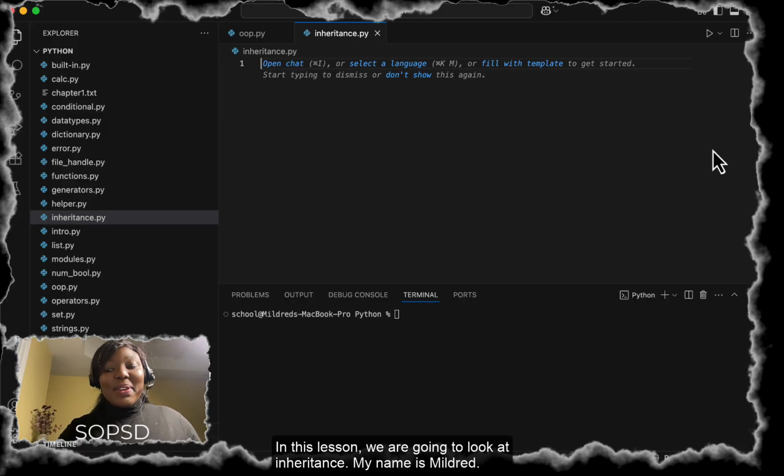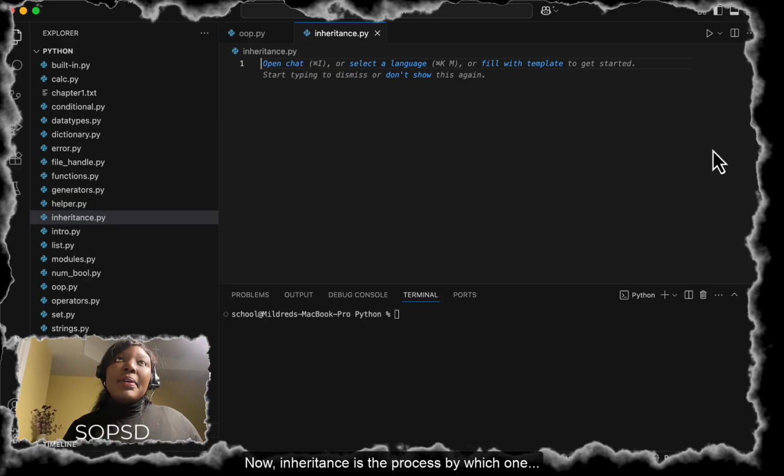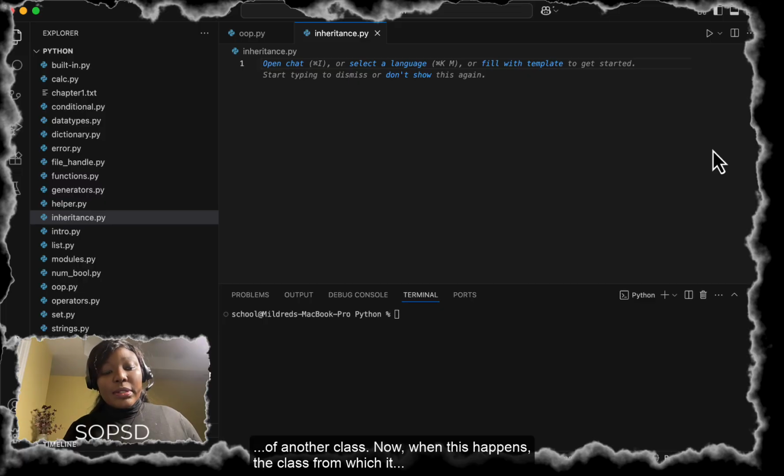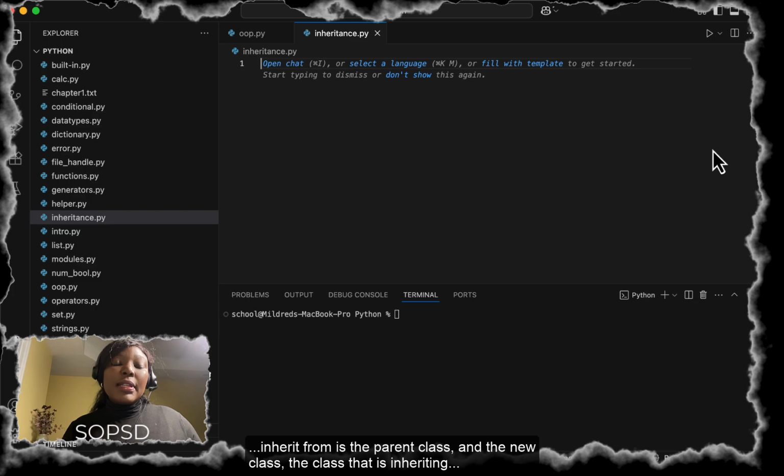In this lesson, we are going to look at inheritance. My name is Mildred. Now, inheritance is the process by which one class takes attributes and methods of another class. When this happens, the class from which it inherits is the parent class, and the new class, the class that is inheriting, is the child class.